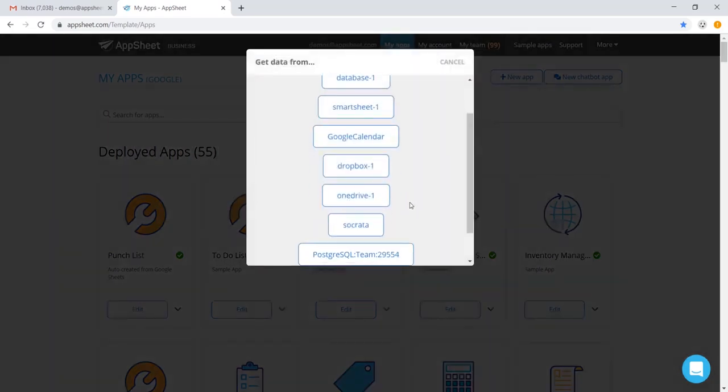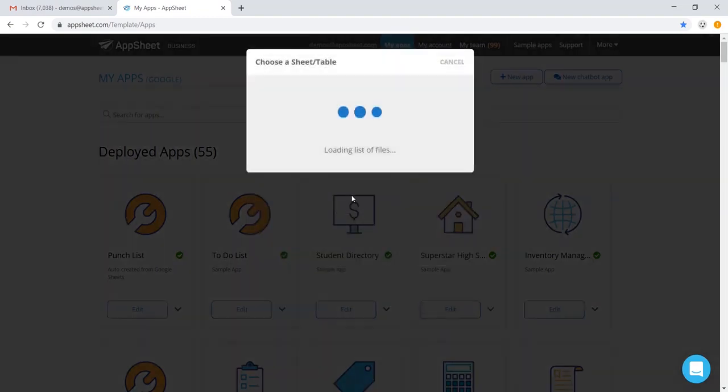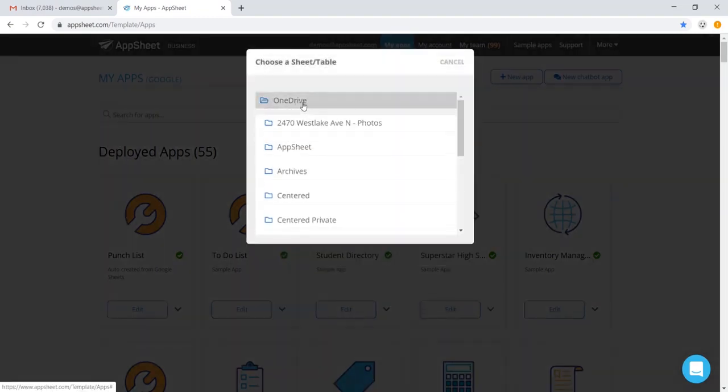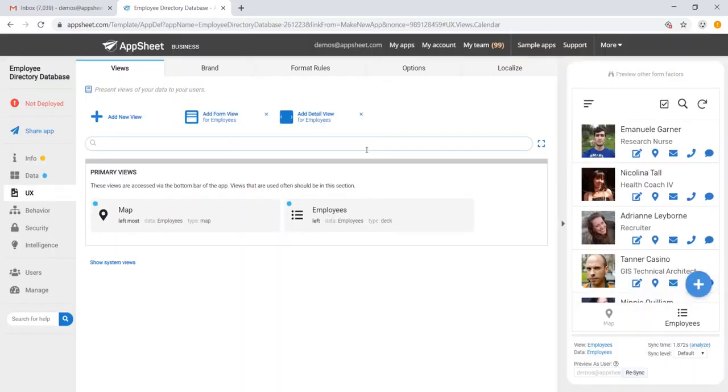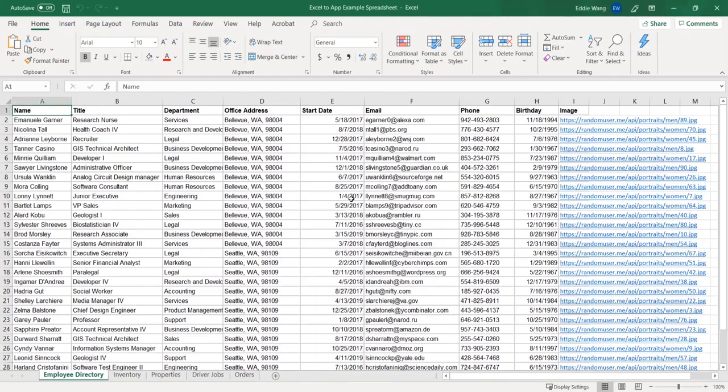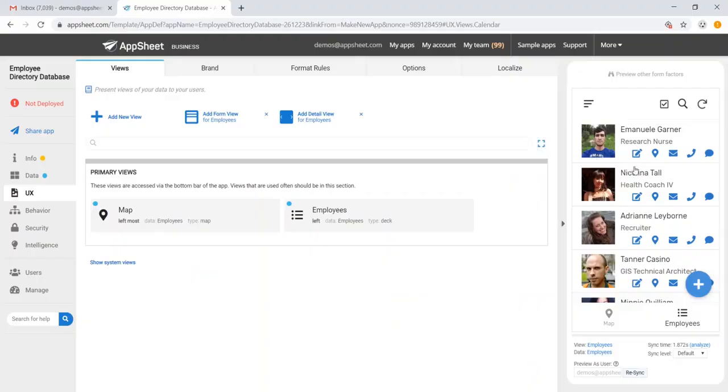In this case, since we're using Excel, let's go ahead and use our OneDrive. We could also use Dropbox or Box if we wanted. We'll find our spreadsheet, Excel to app. So here you can see that AppSheet has taken our existing spreadsheet and extracted the data structure and pre-populated an app.